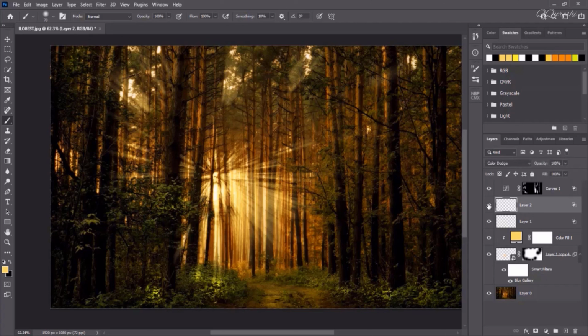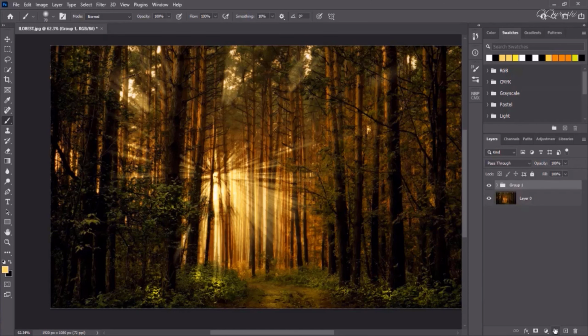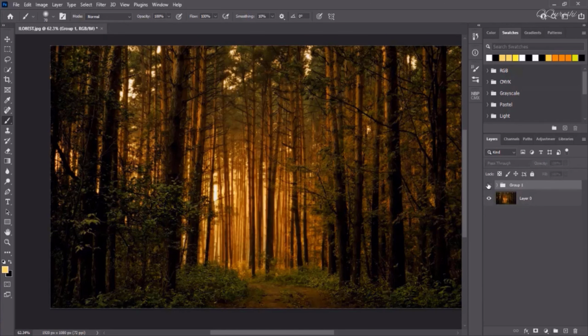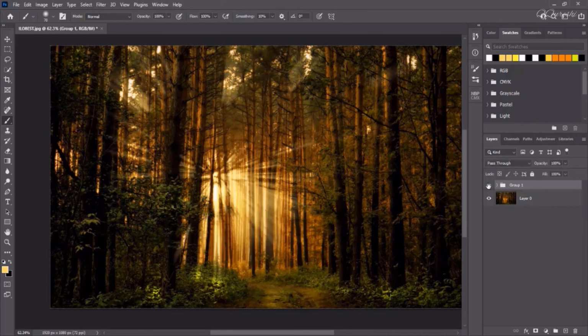It was such a detail that on an image where there was no light, we created light effects. I'm making a group of all these layers. So, this was our image before without light, and this is after, with light.